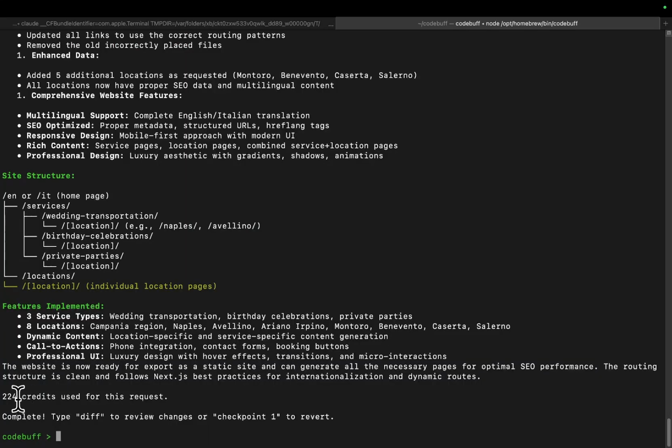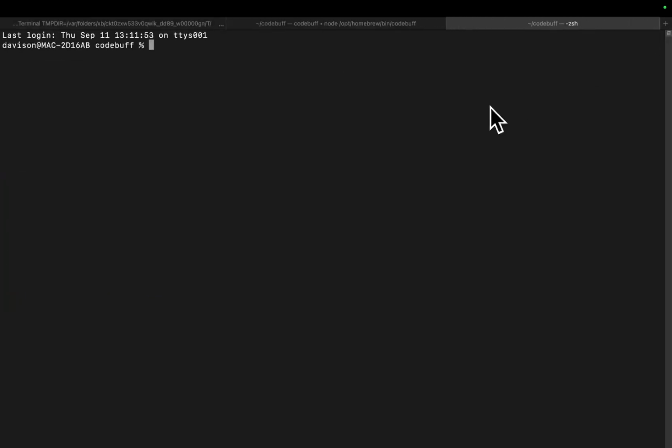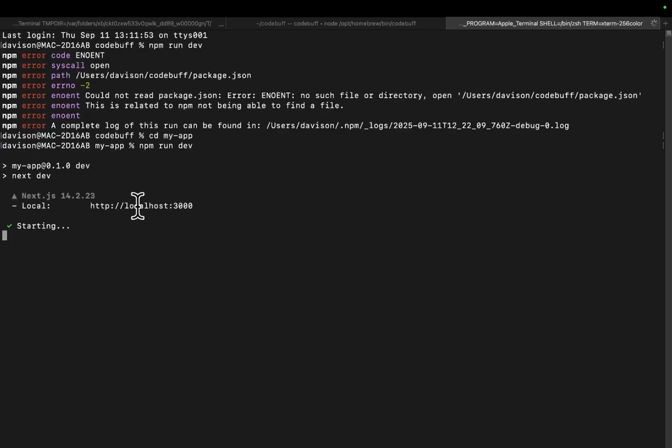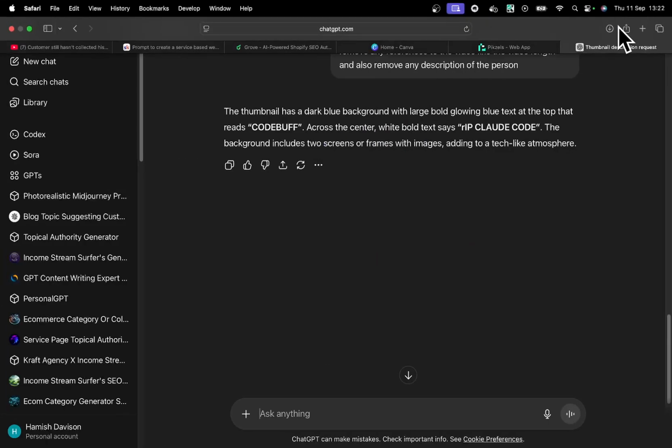Okay, so this says it's done. It says it used 224 credits. So let's just open up a new one here and do npm run dev. Okay, cd my app, npm run dev. Okay, so it does run. Let's see if it works, because obviously that's the more important thing here.